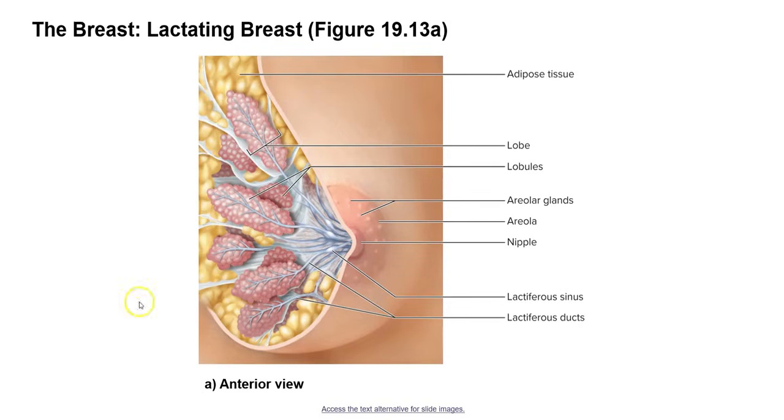Here we are looking at the anatomy of the breast in the female. You can see in the center of the breast we have what's called the areola. That's this darker pigmented portion in the middle of the breast, which kind of gives the baby something darker to notice and become attracted to, because this is where milk will be ejected from the breast through the nipple, right in the center of the areola.